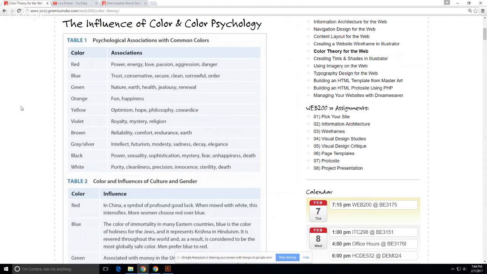Yellow, right? Because green and yellow then are analogous colors, which go well together. Okay, we'll talk about that here in a minute.